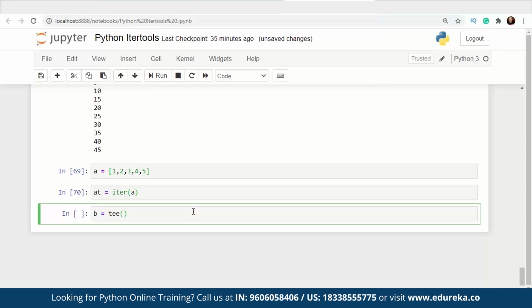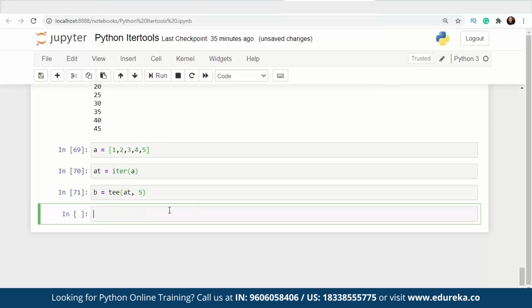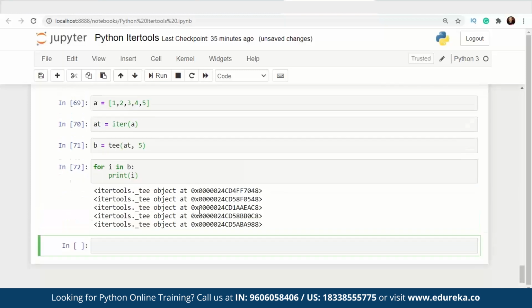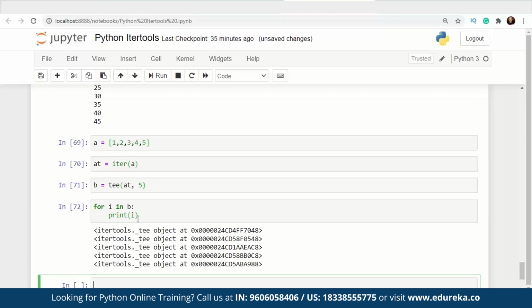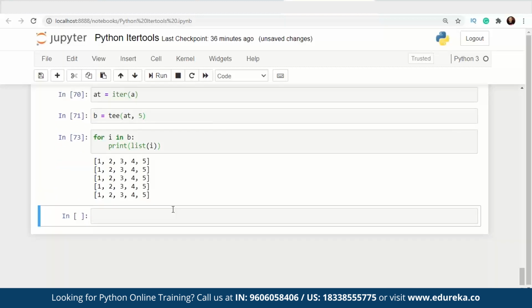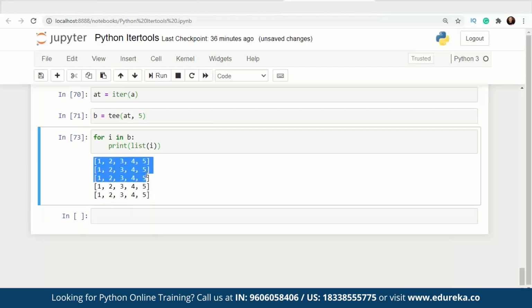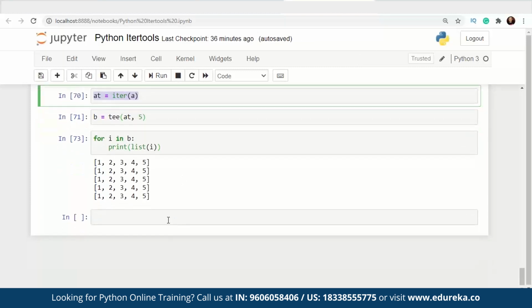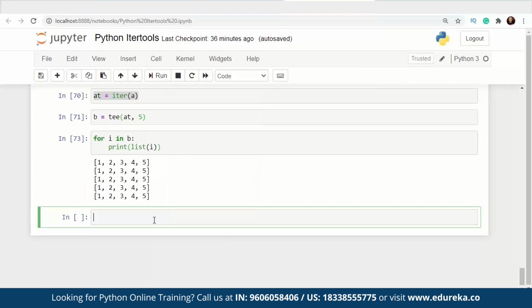So when I call tee, I will pass my iterator and the number of copies or number of splits I want from tee. So for i in b, I'm going to print i. So we have iterator objects, guys. To get the values from these iterators, let's try to print them using the list constructor, and there you have it, the 5 lists. So this is how I just split my iterator into 5 different lists. Now this is all about the tee method that we have.